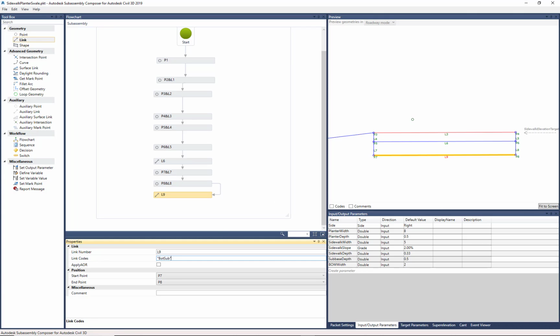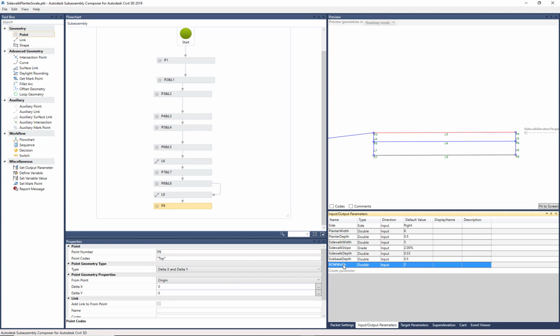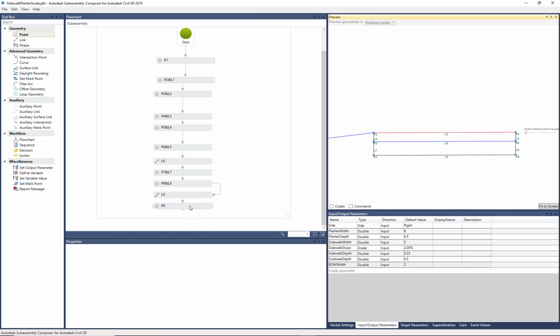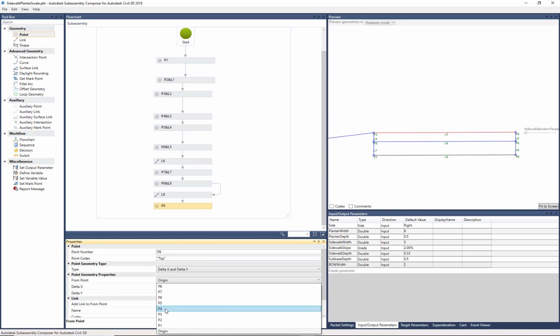Okay. Almost done. Just a couple more items here on this first subassembly. We're going to add another point, and it's going to be a delta change in X and Y. Point code, let's call it top. Delta X is going to be our back of walk or a boulevard width behind the back of walk. So we're going to change that in delta X. And this is going to go from P4.